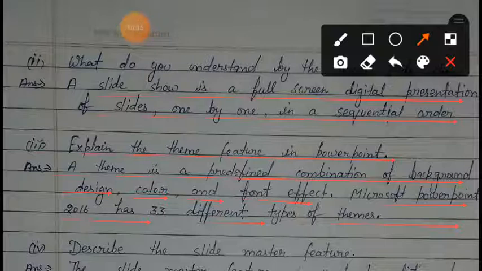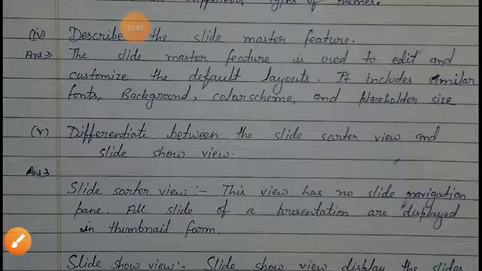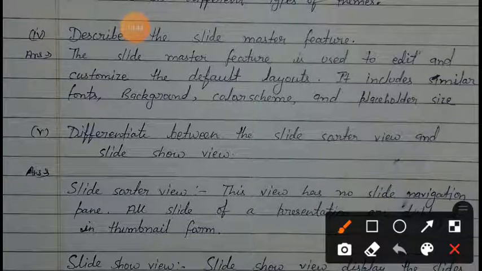Now come to the next question, that is question number 4. Describe the slide master feature. So students, the answer of this question is the slide master feature is used to edit and customize the default layout. It includes similar font, background, color schemes and placeholder size.